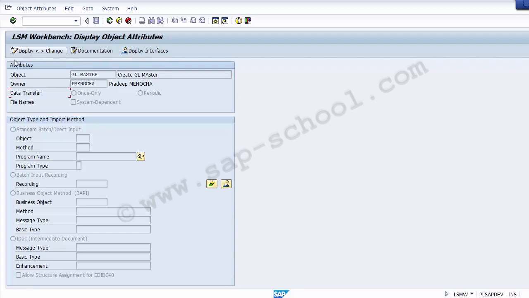So now we'll need to click on this display change option. Once you click, the screen will change to change mode from the display mode, as you can see. Even if you want, you can change the object description. You can also decide whether the data transfer is a one-time activity or it can be used periodically as well. Whatever needs to be decided is a business call.